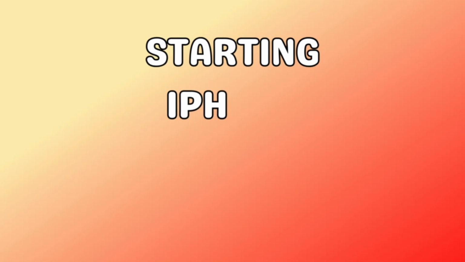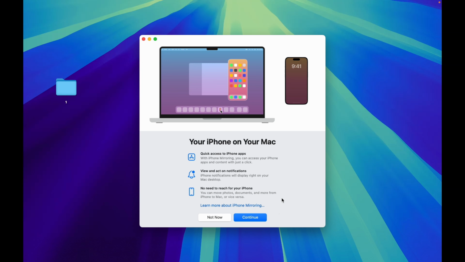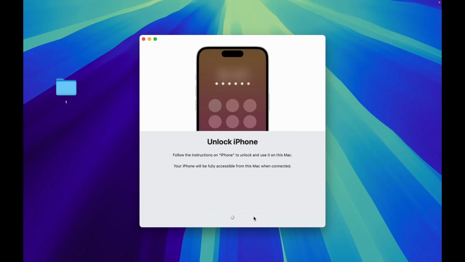With both devices updated, you will notice a new iPhone Mirroring app in your Mac's dock. Click on this app to start a mirroring session. Click Continue on the informational screen that appears. If you have more than one iPhone, select the one you want to use from the list. I have only one with this ID, so I am not having that step.